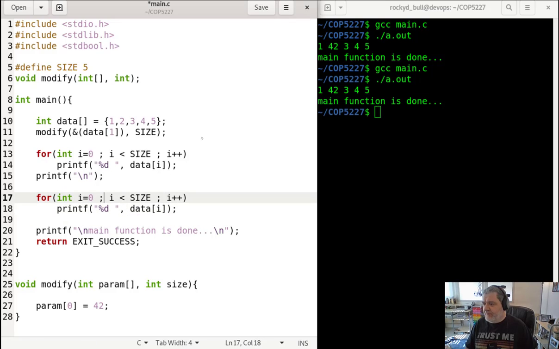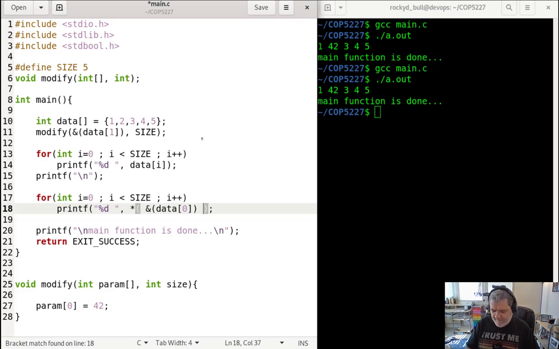So here I could say I want to access whatever is at the address data index 0, so that's the first element of my array, and I want to dereference that. I want to access whatever is at the address of the first element of my array, plus i times, let's use the sizeof operator, the size of an element of the array. Let's see what this does.